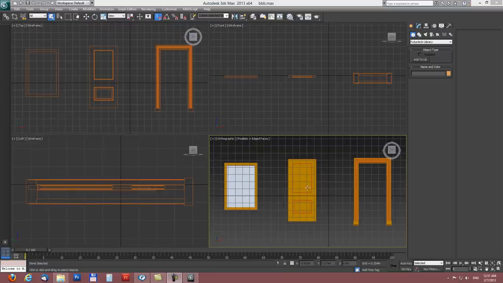On these three testing objects, I will show you how to add each specific window and door and frame into library. Adding into window and door library is pretty much the same. There is no difference between window and door and how to add them into library. So first I will start with this simple window.